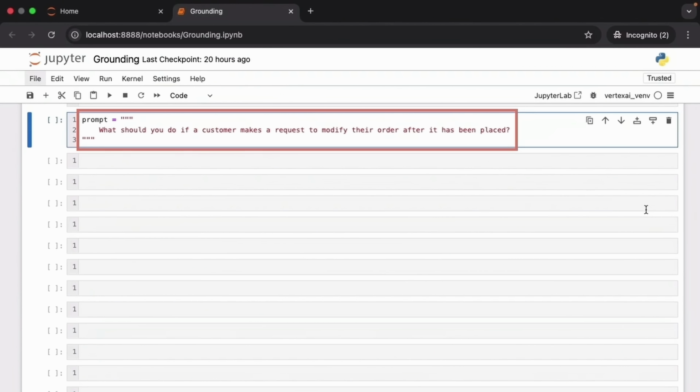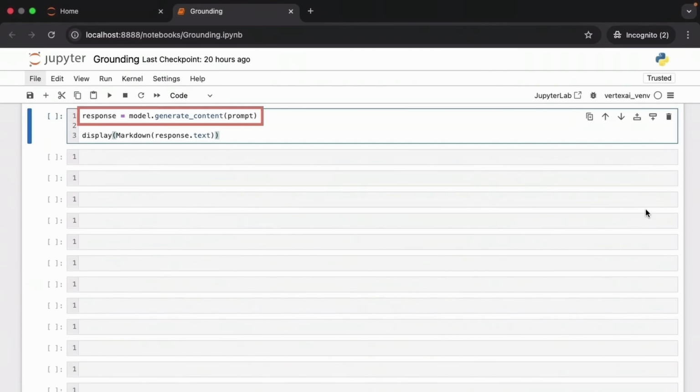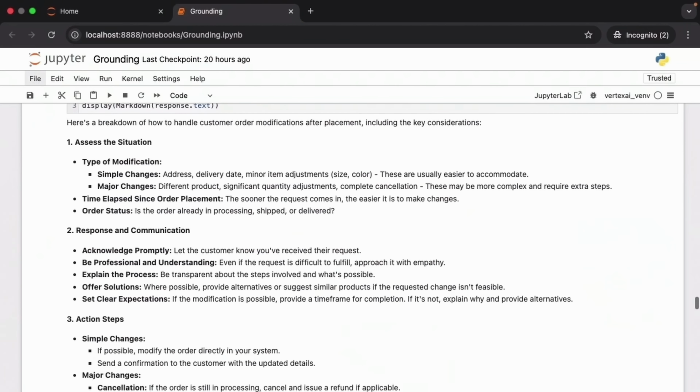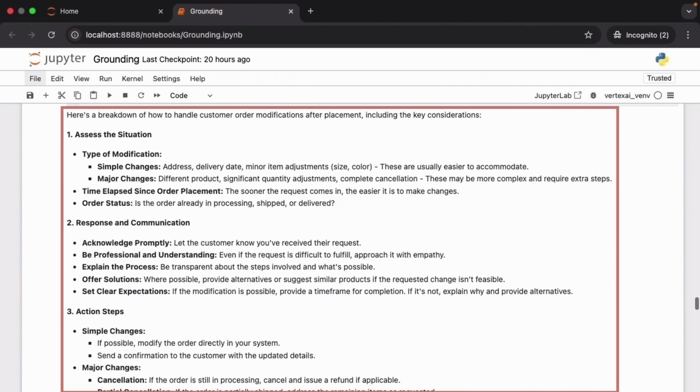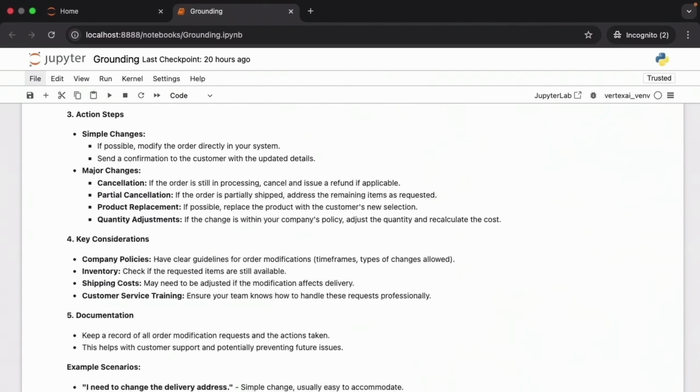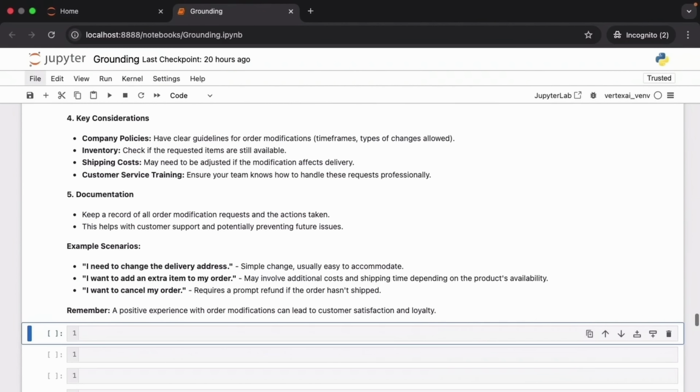Next, let's set up the prompt that we're going to be asking our model. What should you do if a customer makes a request to modify their order after it has been placed? What I'm going to do is ask the model to respond without specifying any grounding sources. Observe here that I call model.generate_content, pass in the prompt, but I haven't specified any grounding sources, and you can see the model basically gives me a common sense answer. It's giving me a very detailed, sensible sounding answer, but this is a very general answer and is not from the customer service manual because I haven't provided that as a grounding source.